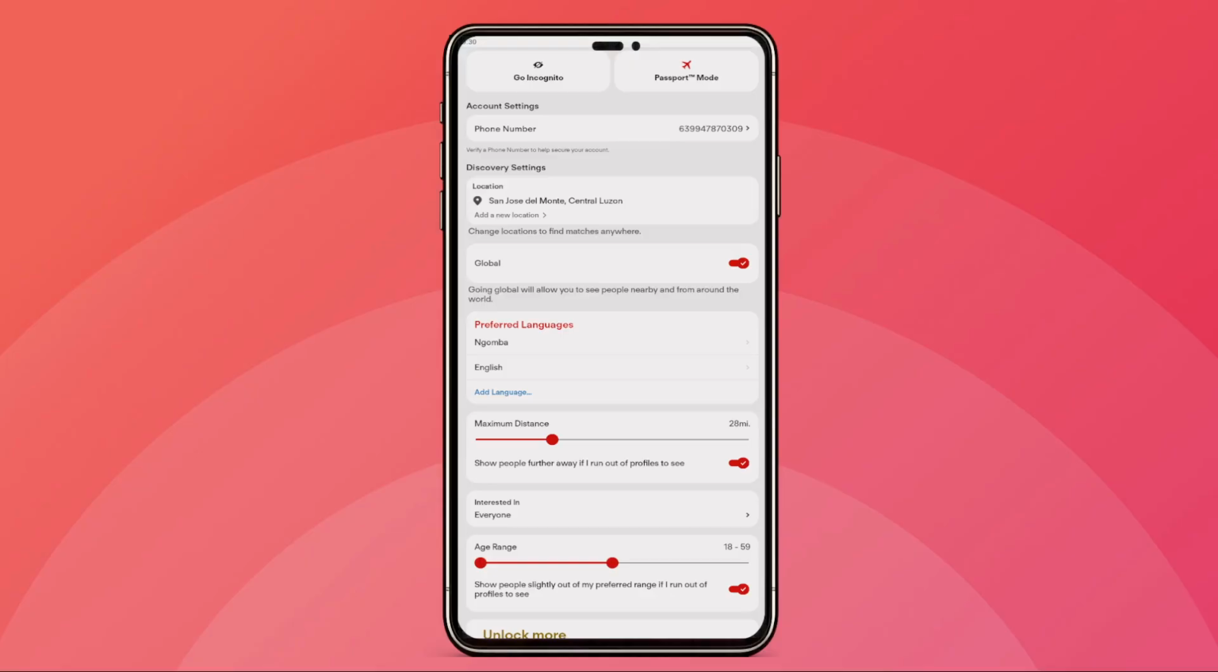And that's it. You've successfully added a preferred language to your Tinder profile, making it easier to connect with people who speak the same language as you.